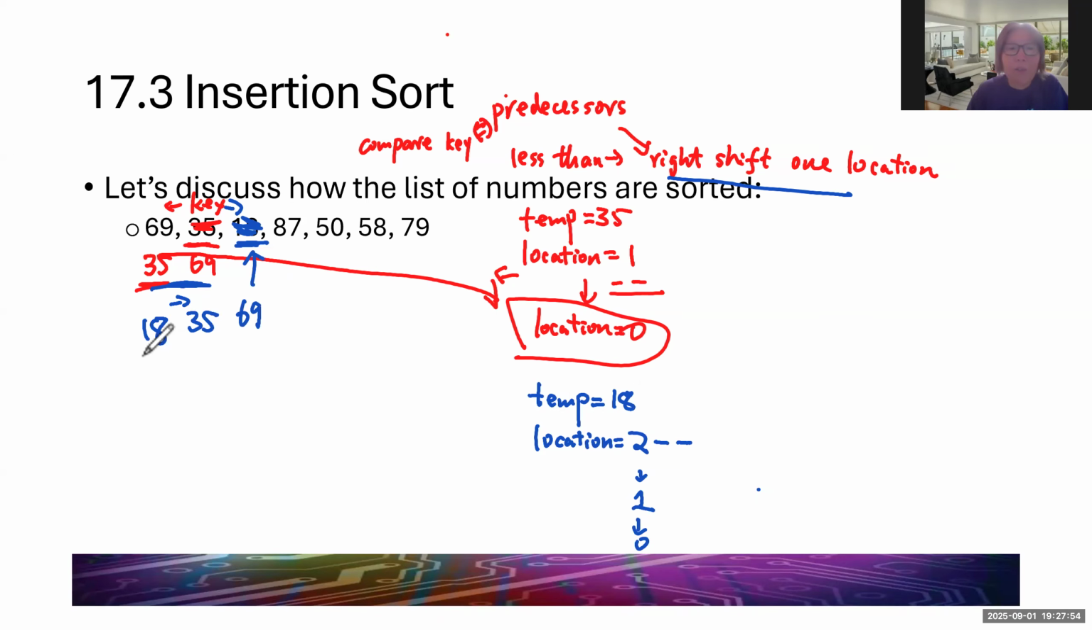So it's 18. Now we see these 3 items are kind of, not all of them, but kind of sorted. Okay, so for the next iteration, we advance our key to the next one. In this case, 87 is the key. And the same thing, you need to compare this key with all of its predecessors.